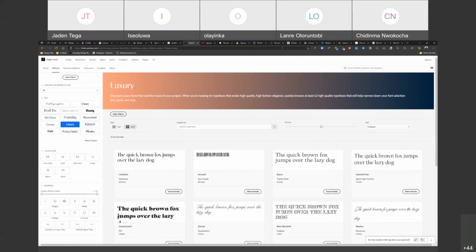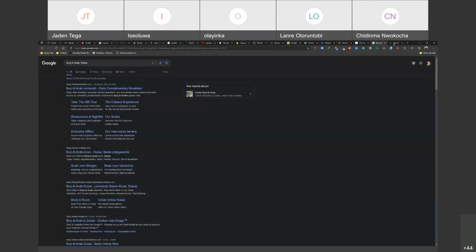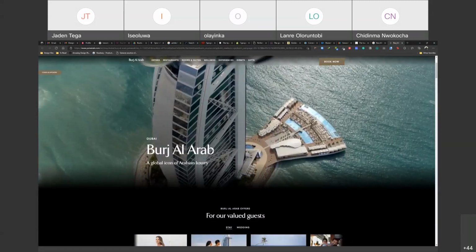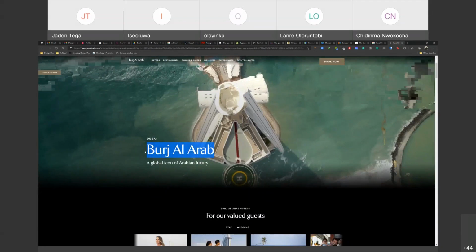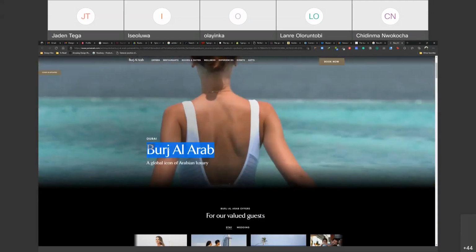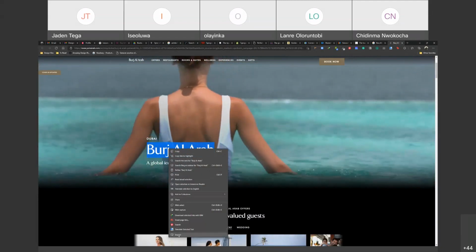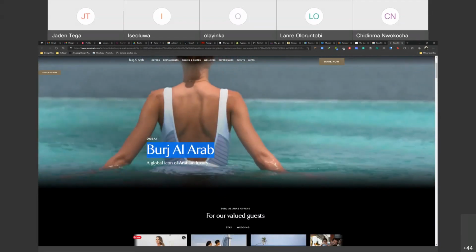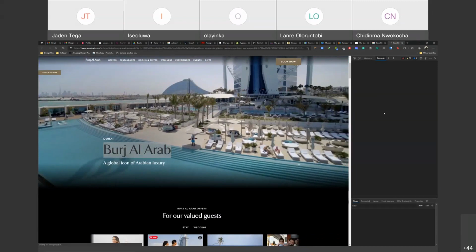So how can you identify fonts on a website? I see a website and I like the font. For example, I like this font, but I don't know what it's called. I have no idea. So what some people do is they right click and click on inspect, and inspect shows you the code.